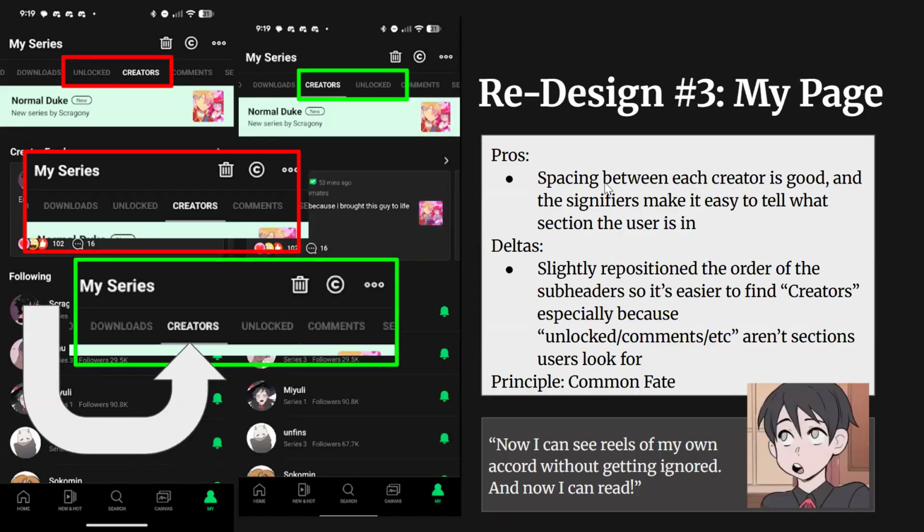So by doing that is the My page. The spacing between each creator is good, and the signifiers make it easy to tell what section the user is in. But for my deltas, I slightly reposition the order of the subheader so it's easier to find creators, especially because unlock comments and etc. aren't sections users typically look for. So I switched it so creators would be right after downloads. And yeah, so now it would be easier for users to find it quickly.